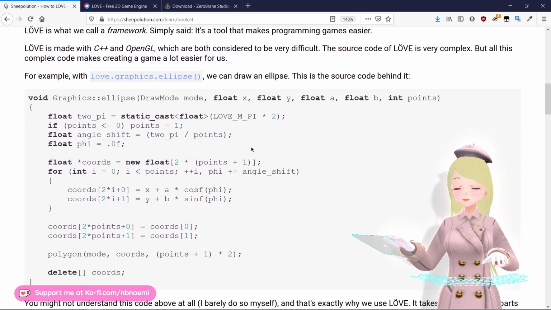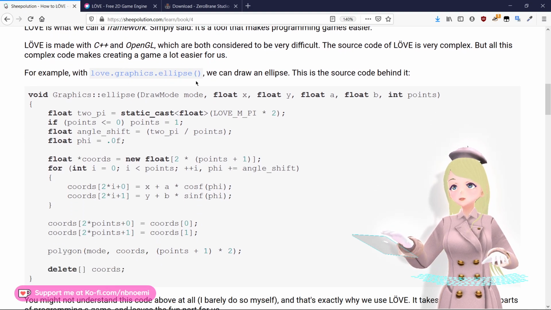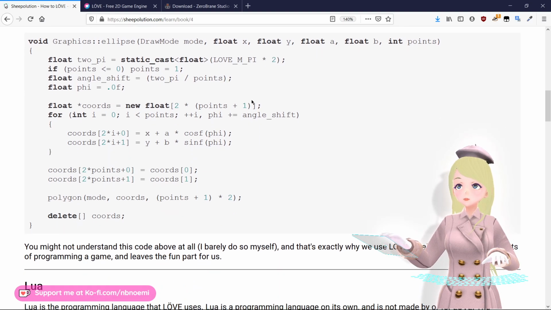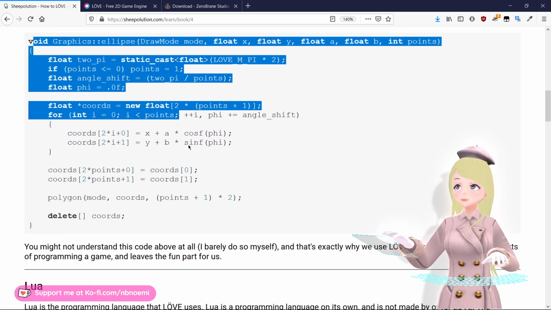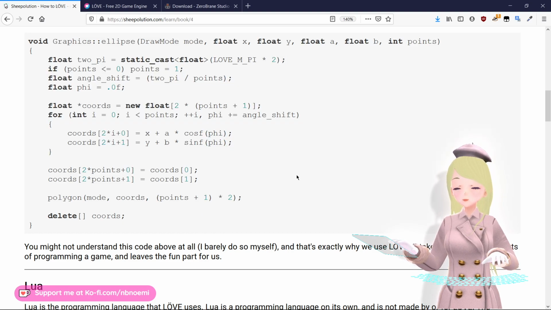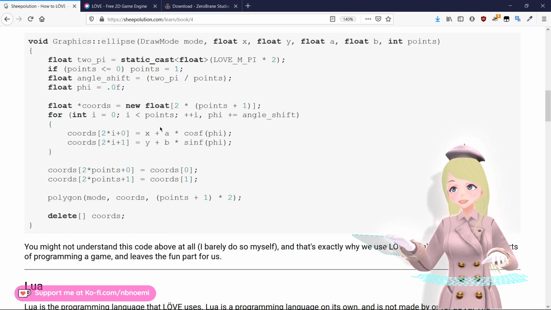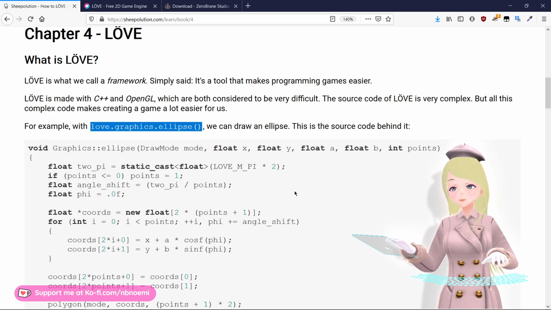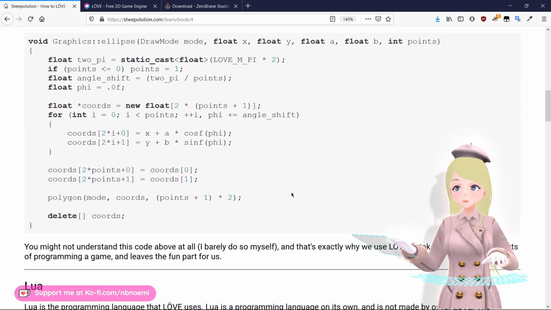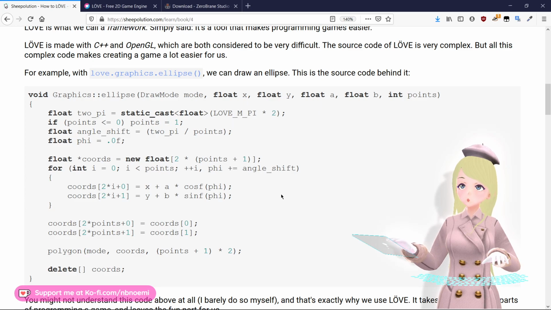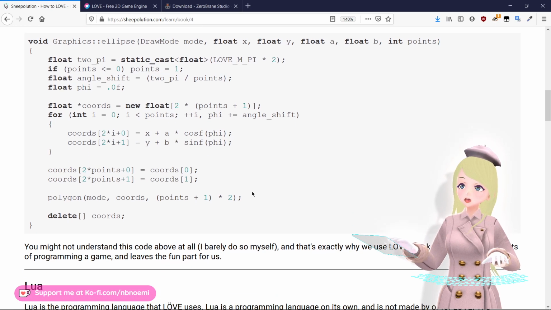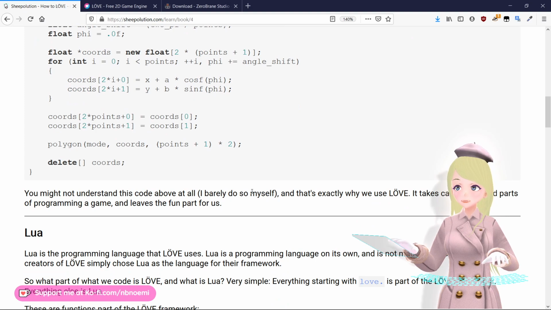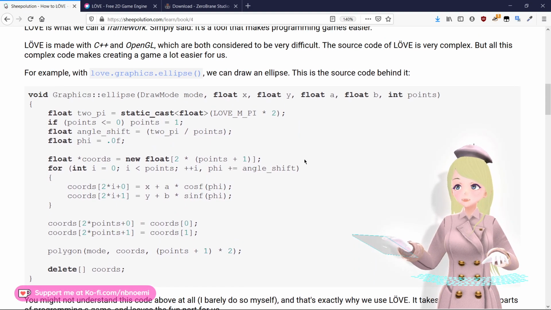for us. For example, with love.graphics.ellipse, we can draw an ellipse. This is the source code behind it. And you don't need to know what this is doing. Just take a look at it, see how complex it is compared to a single line of love.graphics.ellipse. Much longer than that, right? Much more unwieldy. And this is what LÖVE is doing for you.